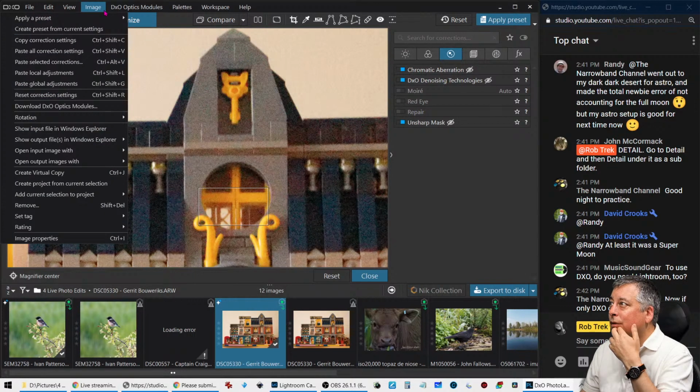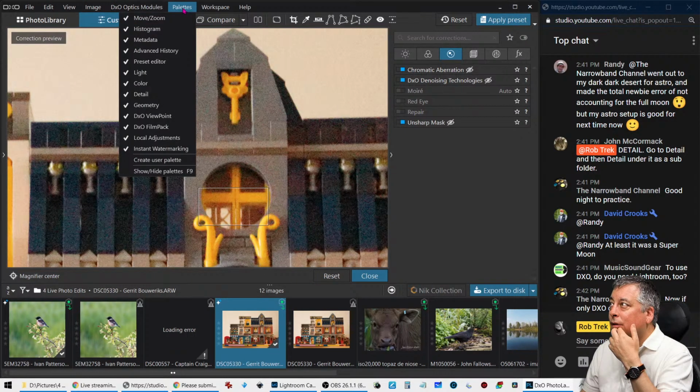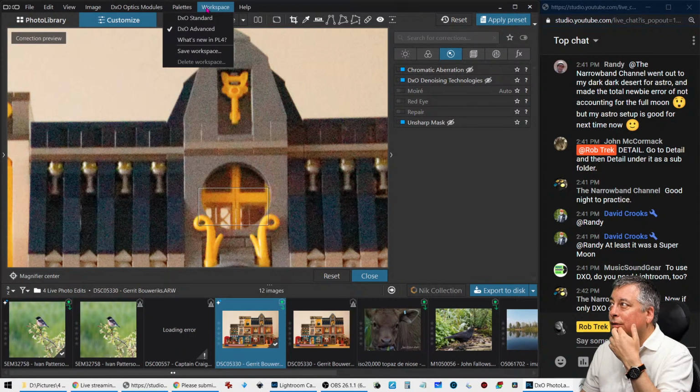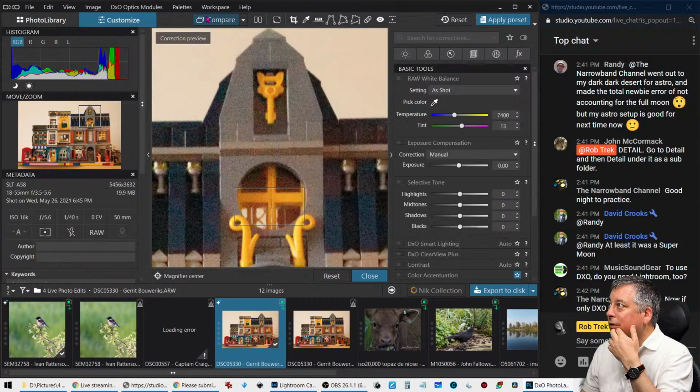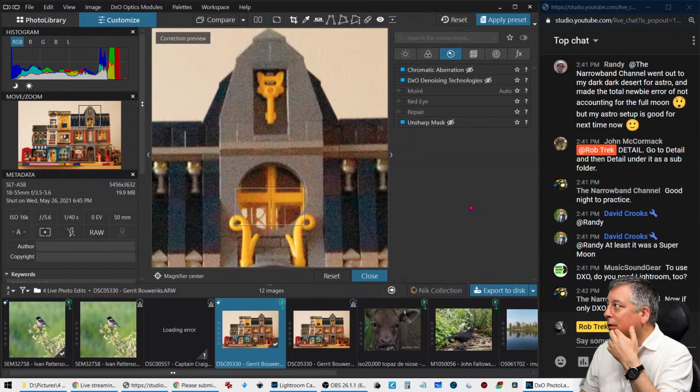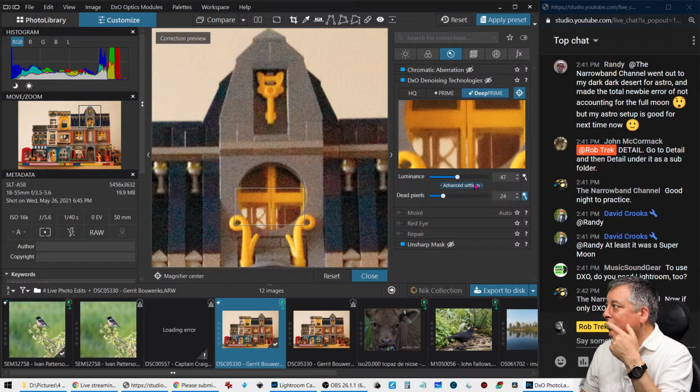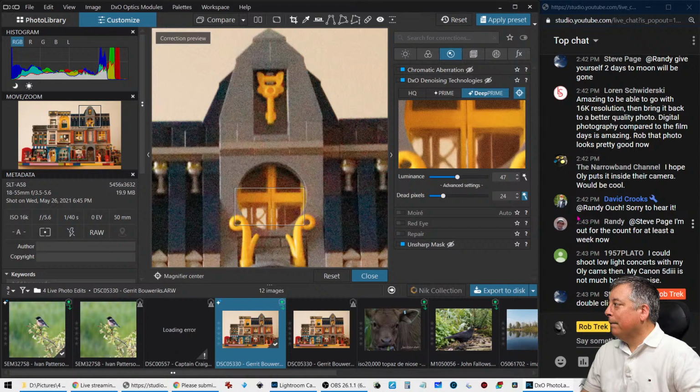Live review. Workspace. Back to standard. I just don't see it. There's advanced settings, dead pixels. It was right under here. Double click the detail icon. This one.